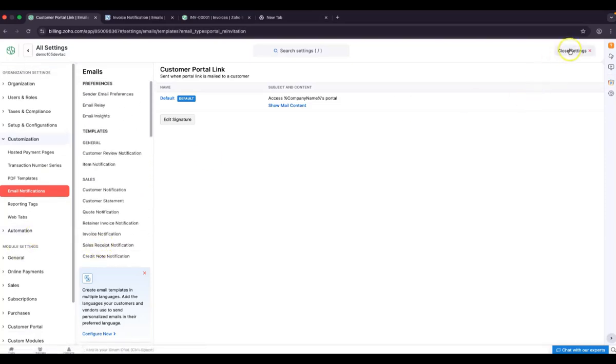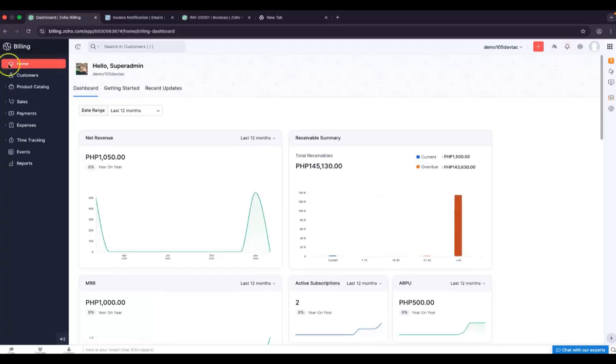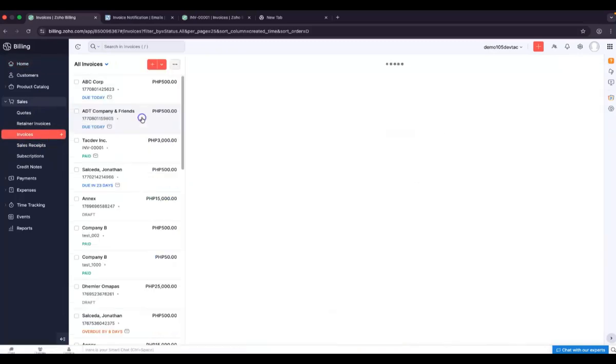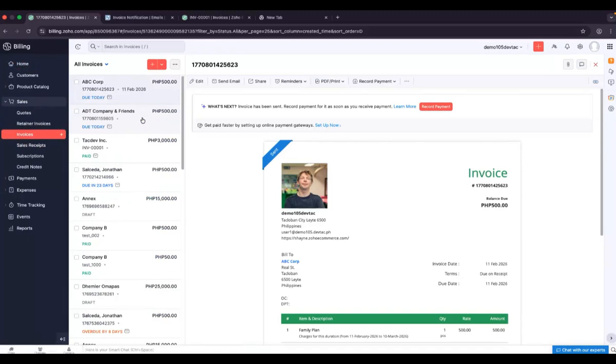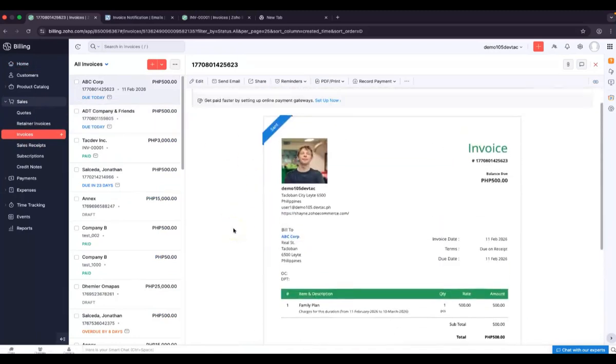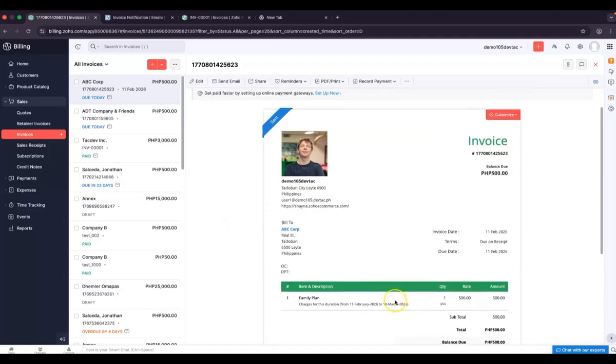So now let's see an example here of an email notification. Okay, we'll go to the sales section and access the invoices module. We'll just open one example of an invoice record. And we can see here the template that we have modified earlier. So it's also applying the color scheme of green here.